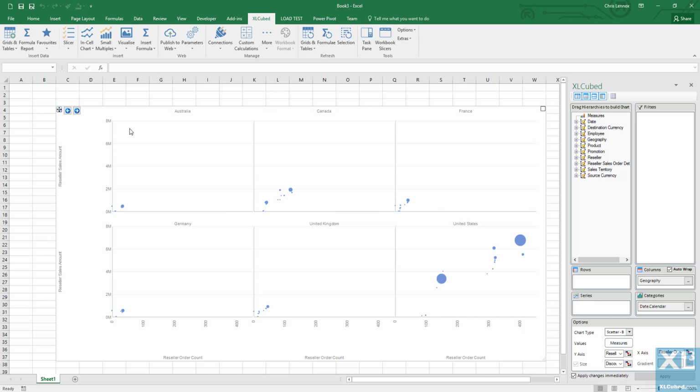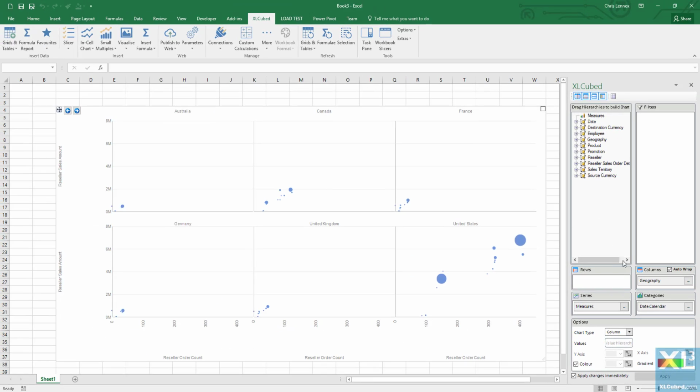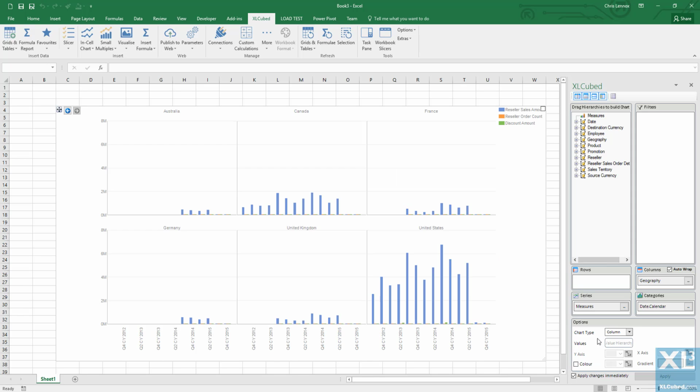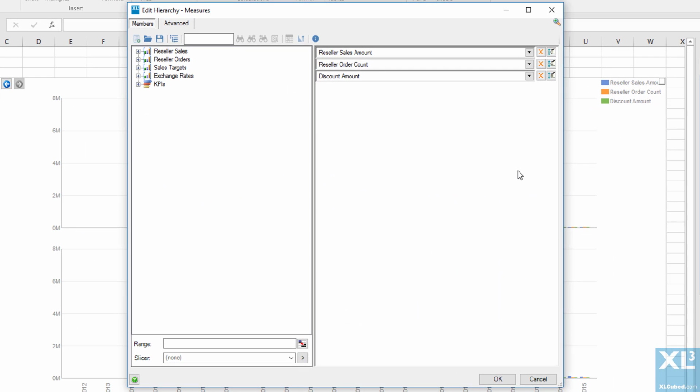The last thing we will look at is using dual XY axes. So I'll move measures back to series and we'll go back to the simple column chart we had at the start. We'll also turn off the color coding. Now if I enter the member selector for measures, we will show the relationship between the sales amount and the order count. So we need to remove discount amount.